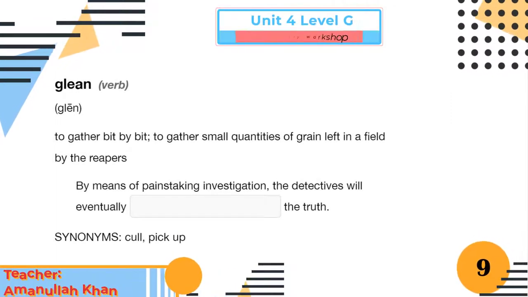Glean. Glean is a verb, meaning to gather bit by bit. Here are a few ways in which glean can be used. The professor asked his research assistants to glean information on the city's traffic patterns over the course of 1 year. They watched the sparrows glean twigs from the ground to build their nest.